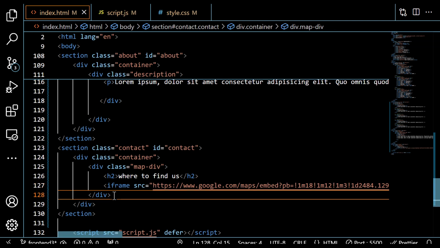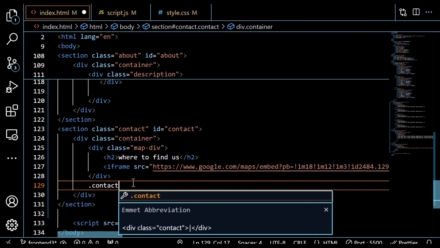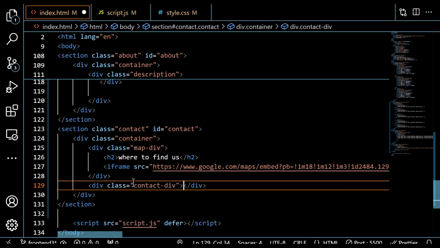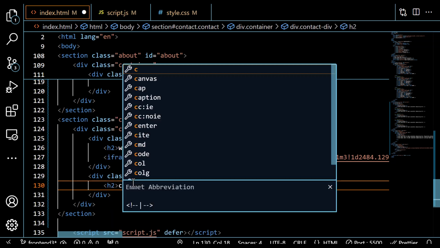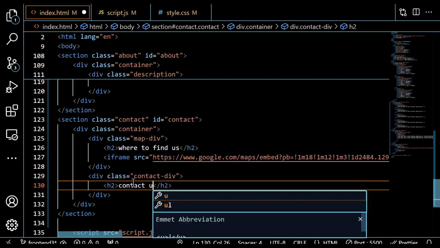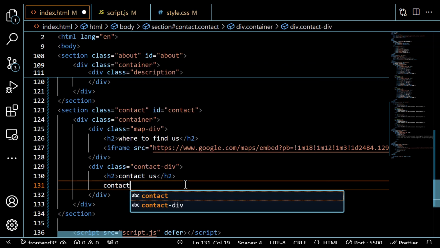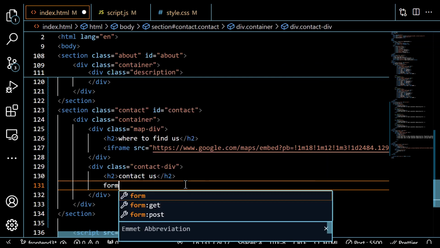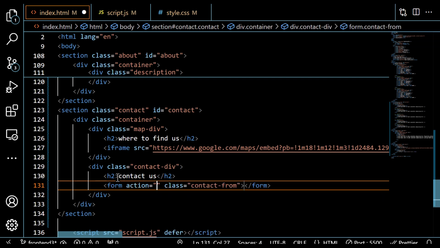Now let's move on to the second child. Since the section name is contact, we are making this one contact div. Again, this contains first child, which is h2, and contact us is the heading. Then we need a form. So let's give it the class name form dot contact form. So we have a form with the class name contact form.